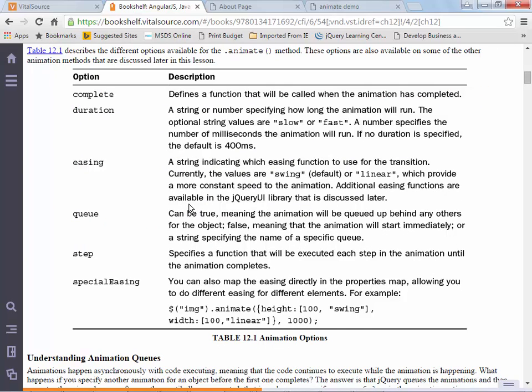So the first table that you see here, notice what they have. Complete defines a function that will be called when the animation is completed. Again, I'm not going to say I want you to put an animation into your BTC Uber site, and when you're done, put an alert that says you're done, because to me that's dumb. But that's a lot of the types of examples that are given as far as these complete. It's like a callback function. In other words, when you have completed something, you want something else to happen.